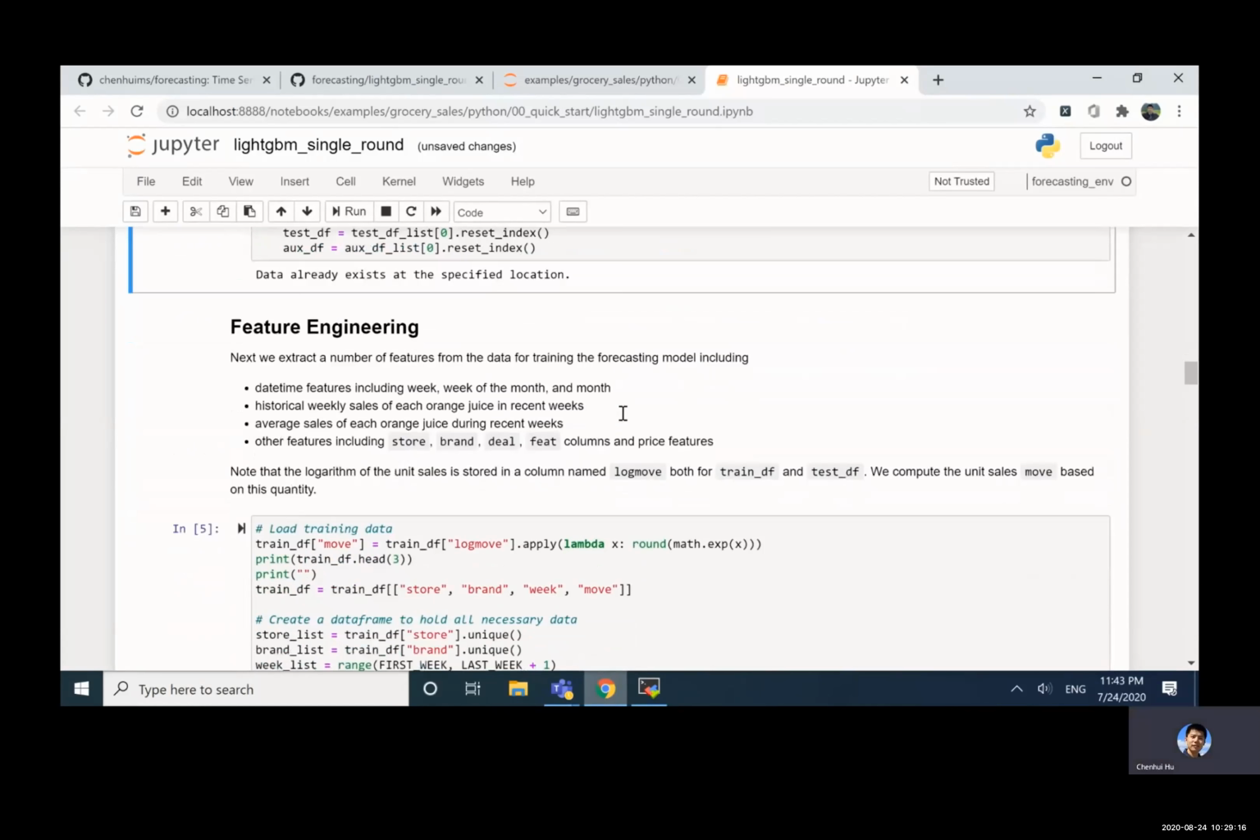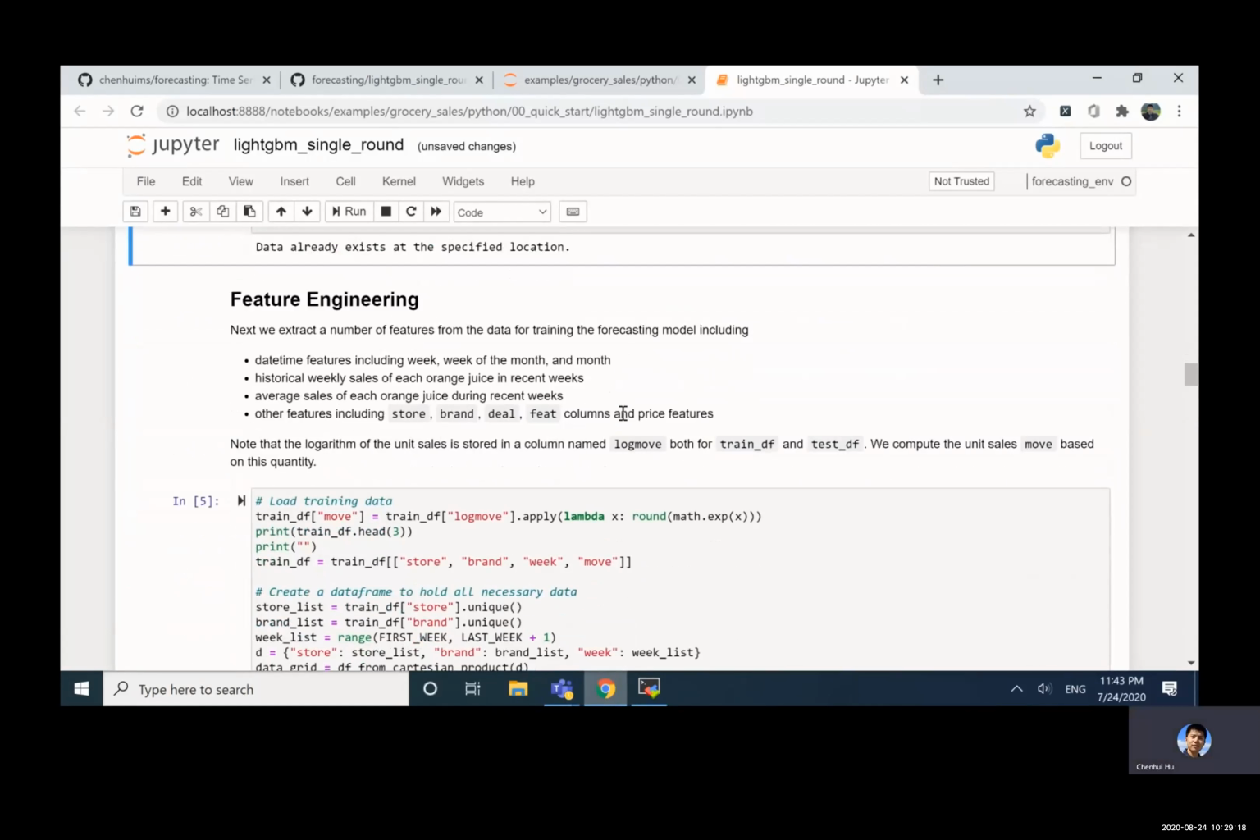Okay, after that, we're going to generate features for training and forecasting. Specifically, we use datetime features, including week of the month and month. Also, we include historical weekly sales of each orange juice brand in recent weeks. In addition, we compute average sales of each orange juice during recent periods and include other features like store, brand, deal, advertisement, and price information.